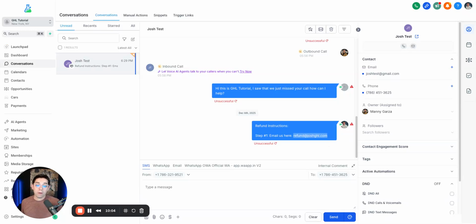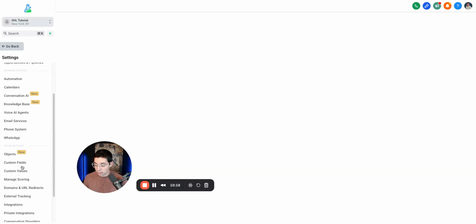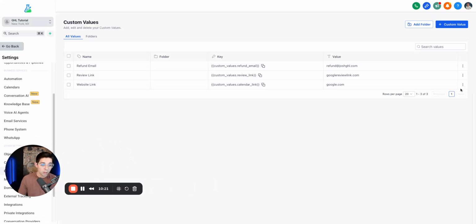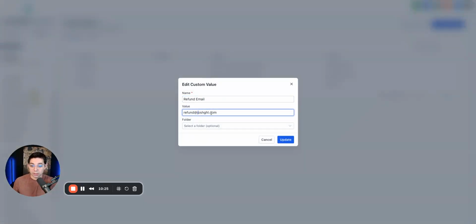Now, the beauty about this and about custom values is that if for whatever reason you need to change that email, you don't need to go into all your snippets, all your templates, all your automations. You can just simply go back to settings, custom values, over here to refund email. And then let's say my domain has changed, right, to GHLGrowthLab.com. Okay.